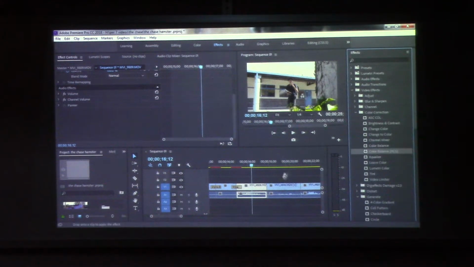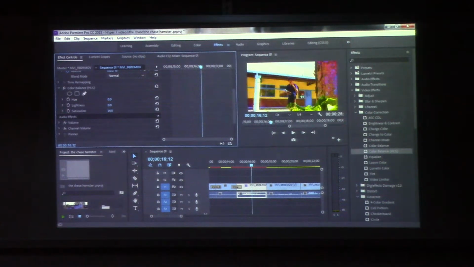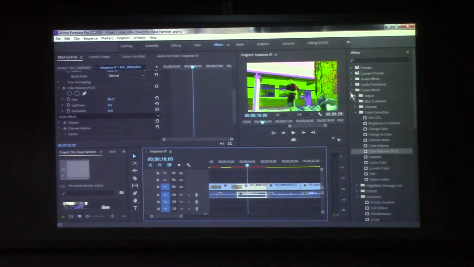I'm going to add my kind of crazy color back to that because I like that. I like my wild color. All right, so those are video effects.